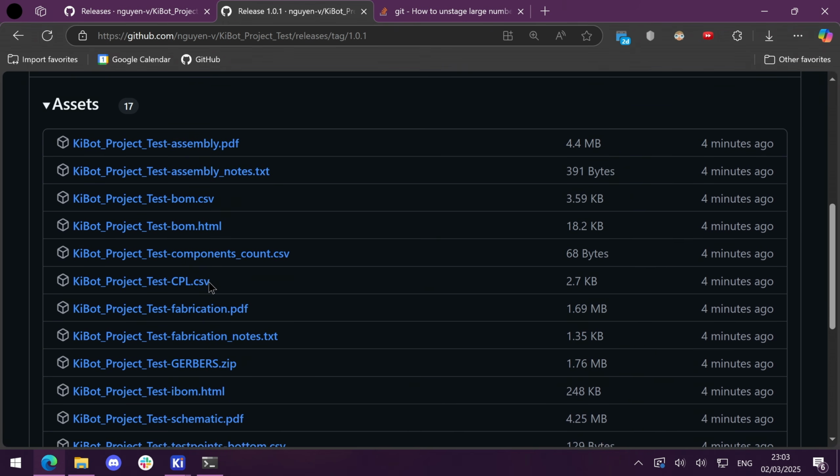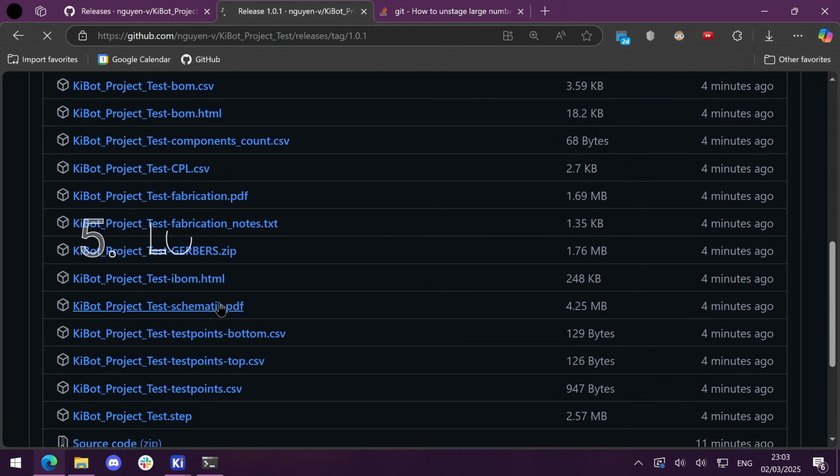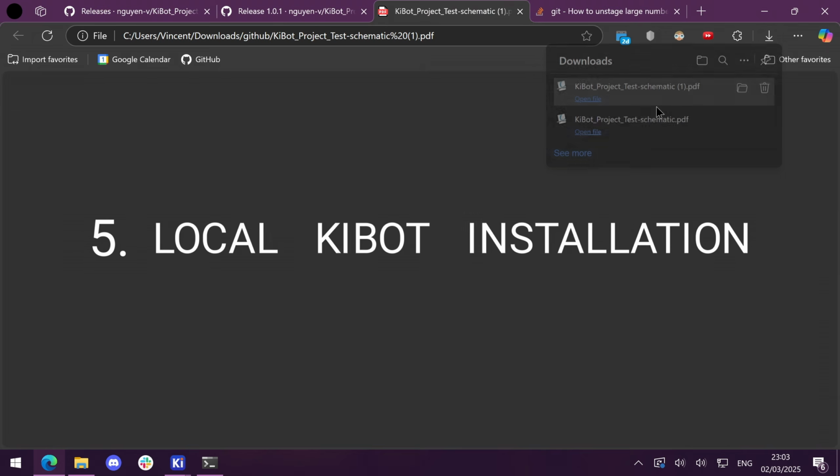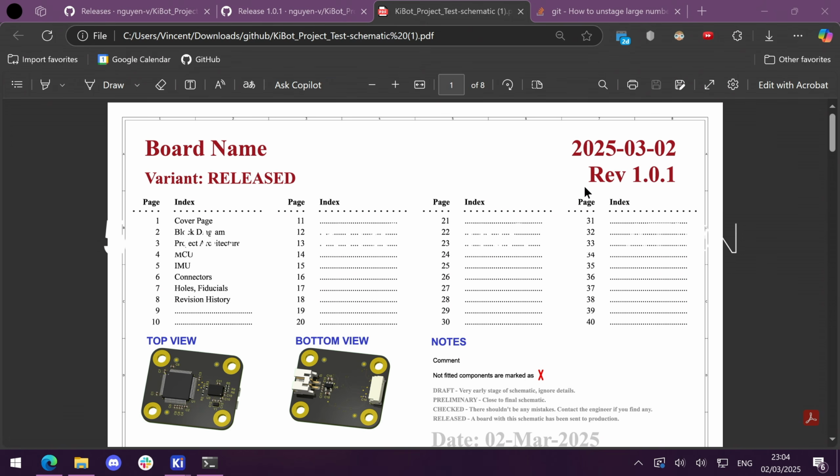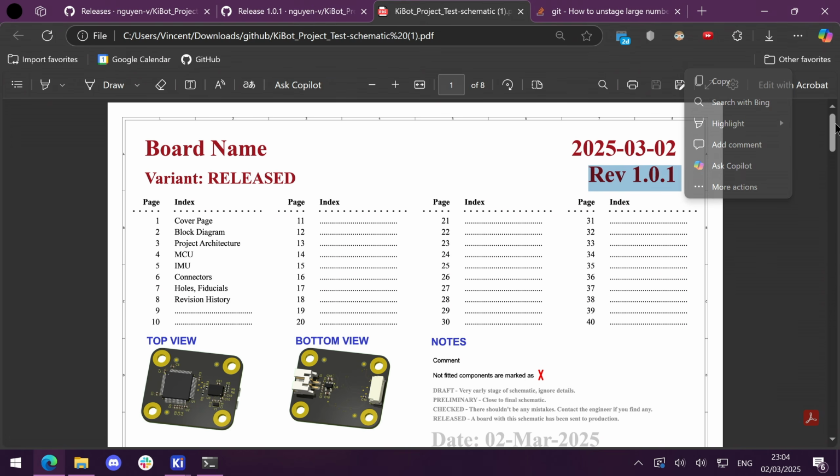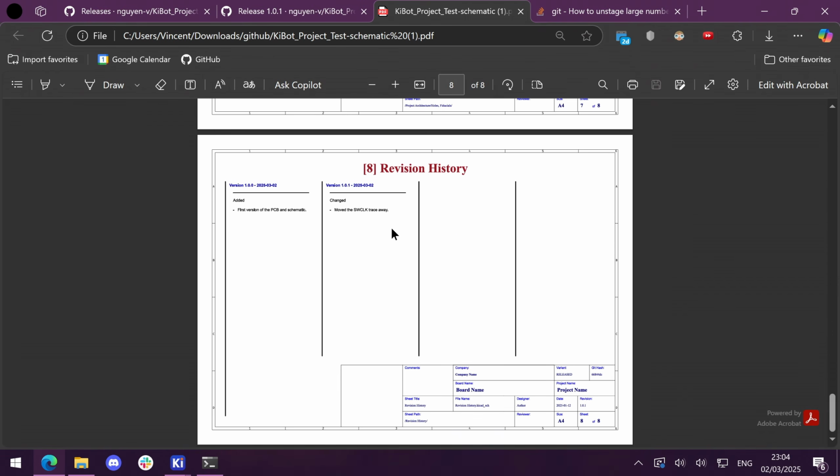So I will go in the assets and download the PDF. And you can see here that just like before, the revision number, as well as the dates and the revision history have been updated. In this section, I'll be showing you how to run KiBot locally.